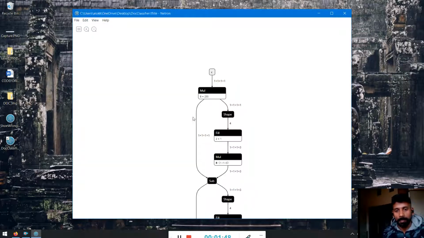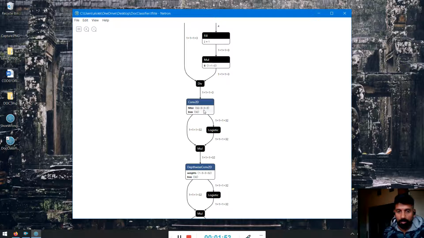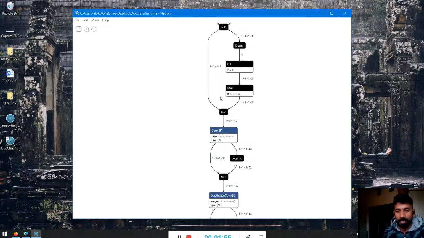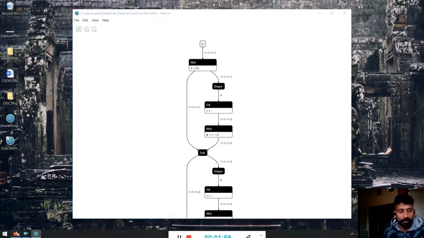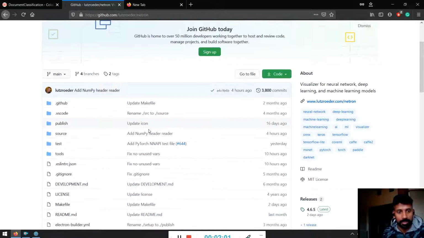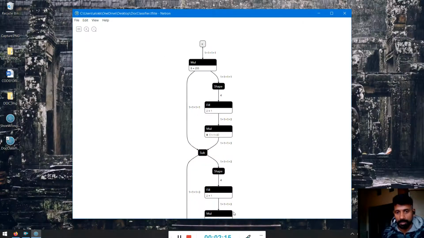Once I double click it, I can actually view the model. It takes some time. So you can see the GUI view of the model, the layers and everything. You can open any model and see it, and the supported models are listed here, like .h5 files, .pt, PyTorch, Caffe models. You can view all the models with this software.